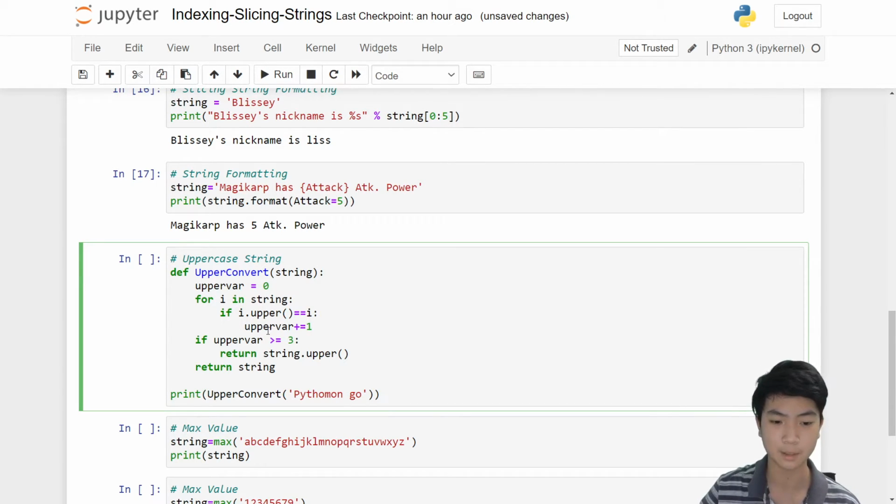Remember that this is basically upper var equals upper var plus 1. And if upper var, which is the count of how many uppercase letters there are, is greater or equal to 3, return string dot upper. This will make the whole text uppercase.